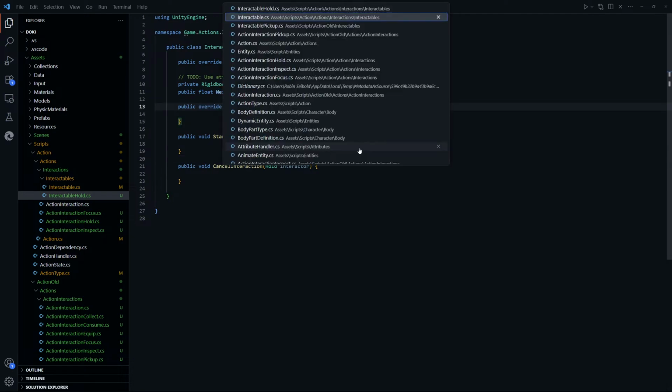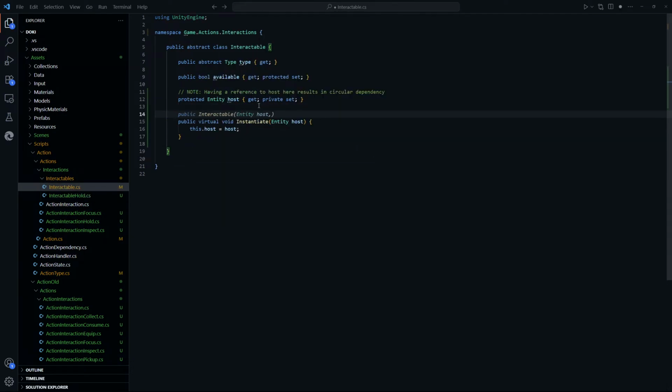Okay, so this instantiate is going to be temporary as well. Instantiate being virtual is most likely temporary. We want to go through all info. Something like that.